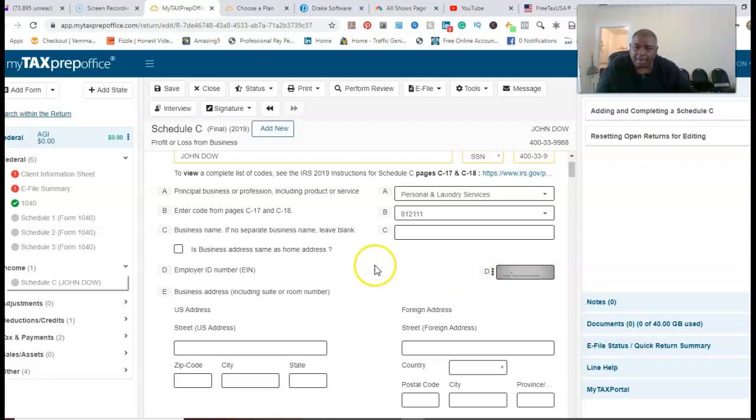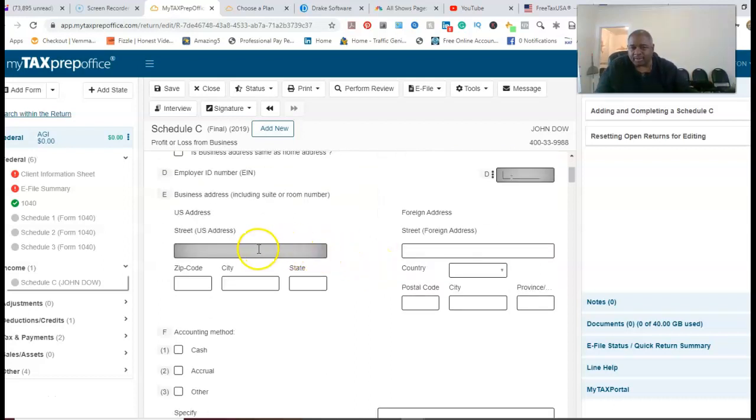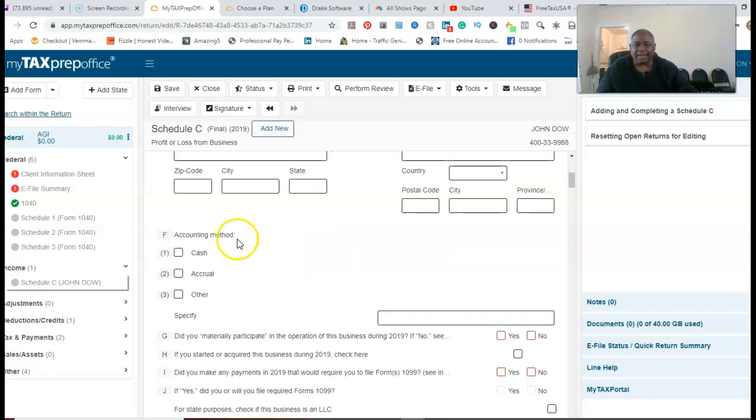If you don't worry about it. And then the address and all of that. The thing about this is, once you fill out the personal information page, this stuff here you don't have to touch unless you're changing it to something different. And then right here, when it's accounting method, most cash-based businesses use cash method.